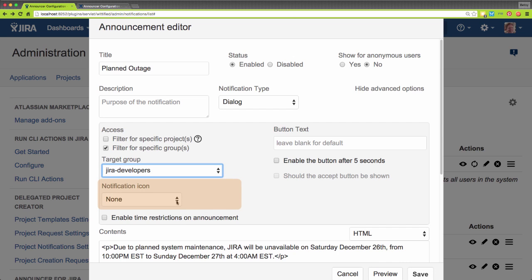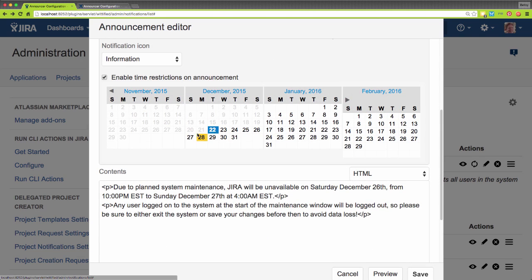You can also select the type of icon to include in the announcement, customize the standard text that appears on the button, and indicate whether to force the announcement to be visible for 5 seconds before the user is able to dismiss it. The last option shown here controls whether the Accept button should be shown. This is available only for banner notifications. Finally, you can control the timing of when the announcement should appear by selecting this checkbox. Click the first date on which the announcement should appear, hold down Shift, and then select the last date on which it should appear.